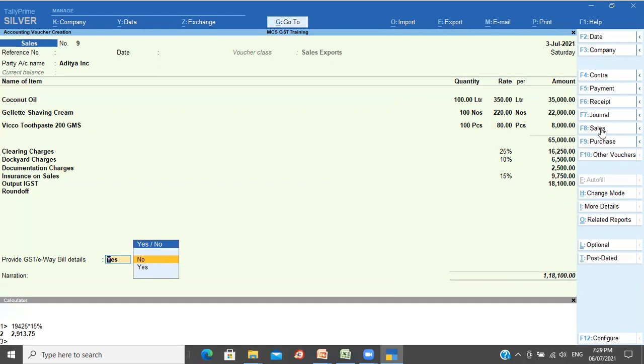Then you have output IGST. Then you have round off. Round off, currently there is nothing. So let me do one thing. The documentation charges, I'll just change this value to 2,512 rupees. When I say 2,512, look here, the round off value, it has taken 85.84 because I want to round off to the upper 100 rupees. That is what we have defined. So once you are rounding off to the upper 100 rupees, it is automatically calculating and saying what round off value it has to pick.